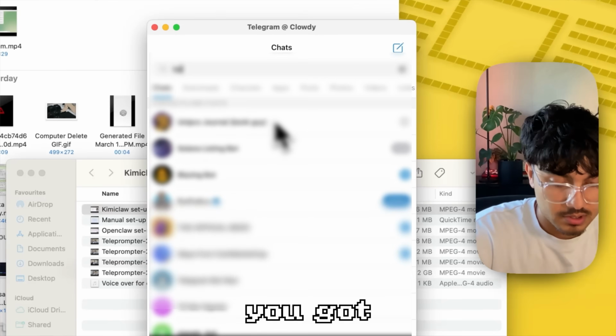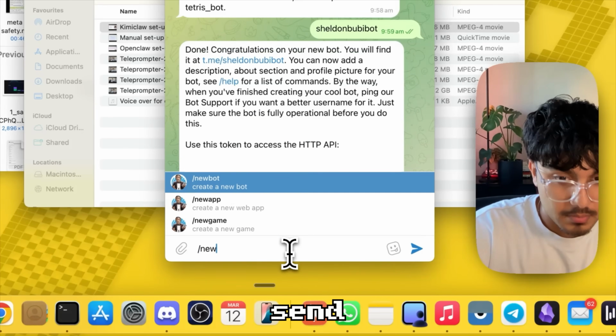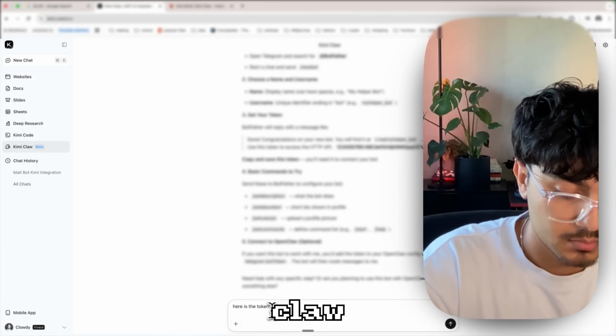To connect it to Telegram, all you got to do is message @botfather and send /newbot. Copy that into your KimiClaw chat, and boom.